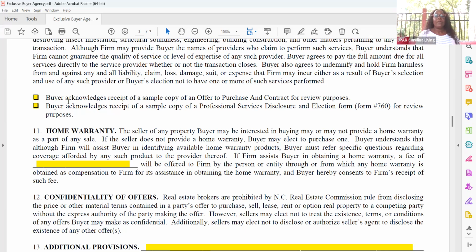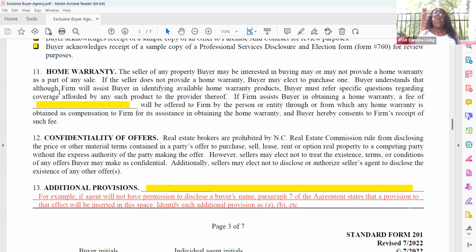Okay, here the buyer is going to acknowledge. So you want to make sure you have those boxes checked, or you can put an initial by those boxes, but the buyer is acknowledging receipt of a copy of the offer to purchase and a professional disclosure and election form. Now, when you send this over to your buyer, whether you're using DocuSign, Transaction Desk or .loop, but you're using a signing authority to send it over for your signatures, just make sure that you attach this to your agreement and your buyers can sign it at the same time, showing that you have given them a copy. Now, here is number 11, home warranty.